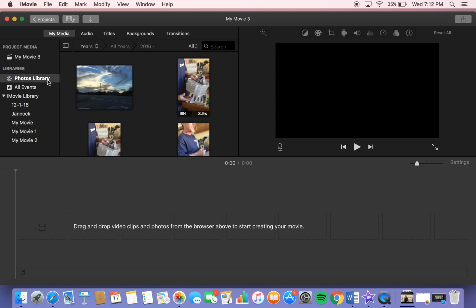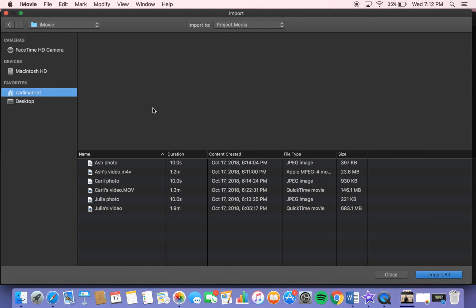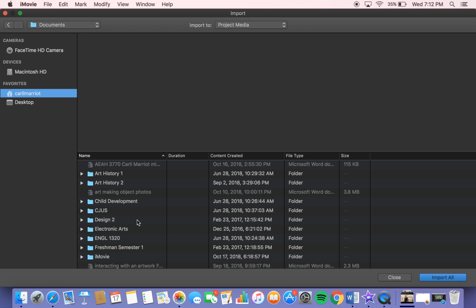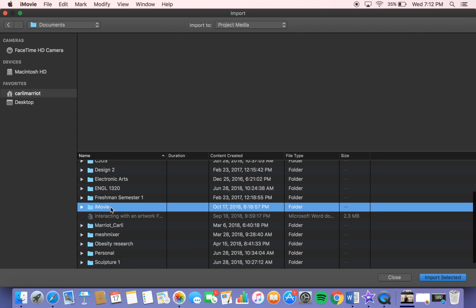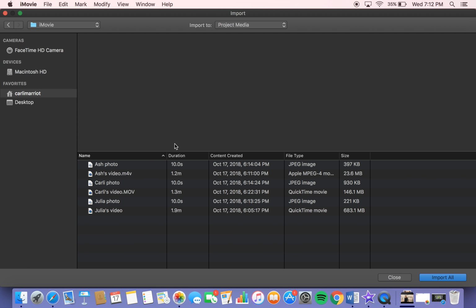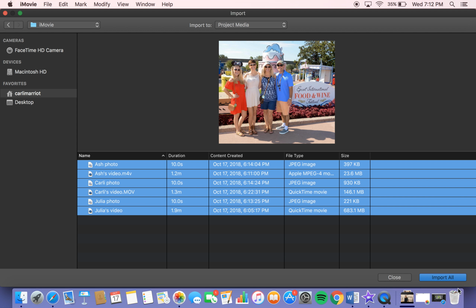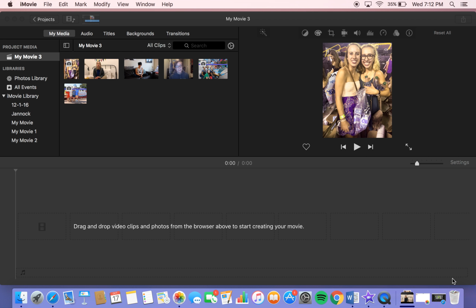So we're going to start with just opening and importing all of our media. So we're going to click on My Movie 3, Import Media. It opened to the folder that I have my movies in, but if you were to open Documents, you could find your folder, and I have all of my photos and videos here. I'm going to select all of them and click Import All. I import all mine at once so that I don't have to go back and forth as I'm creating my movie to import my media.